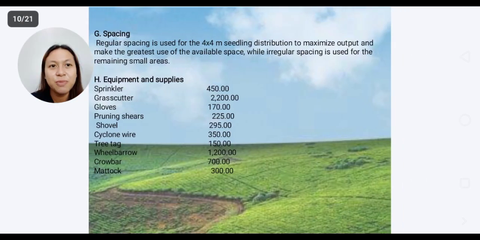Spacing. Regular spacing is used for the 4x4 meter seedling distribution to maximize output and make the greatest use of the available space, while irregular spacing is used for the remaining small areas.